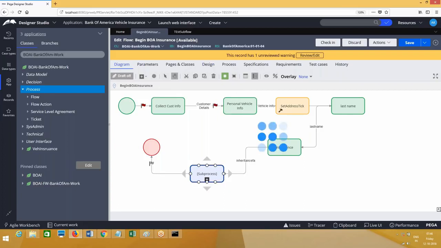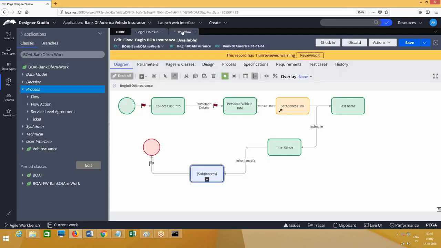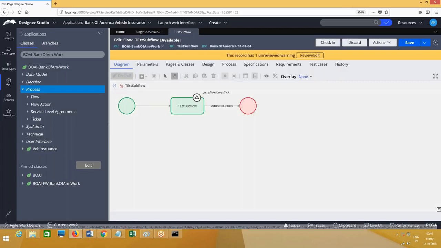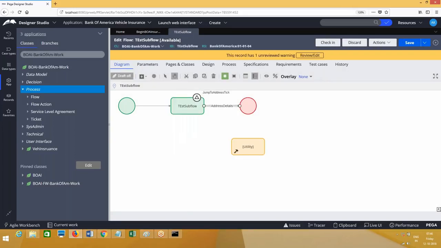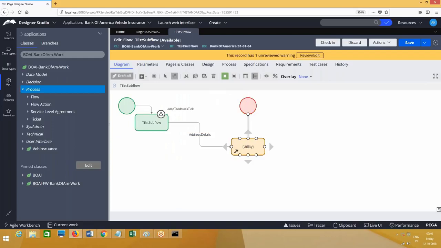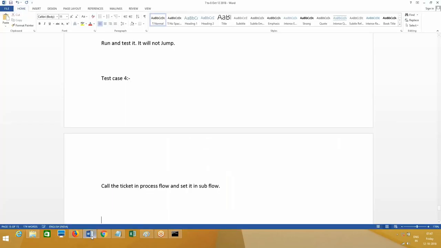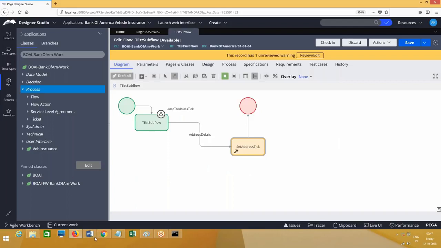So open the subflow. Which flow shape I'm going to add? Utility shape, right? I'm going to add a utility shape. What is the name of the flow? Ticket, set address. Now your ticket is set inside a subflow.